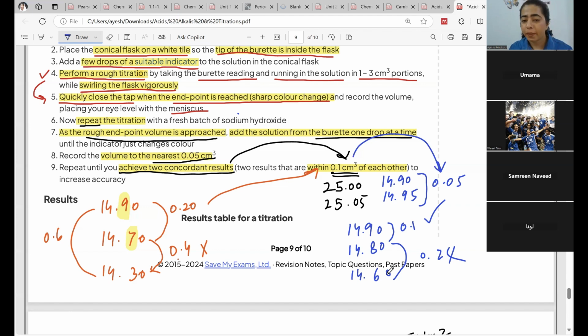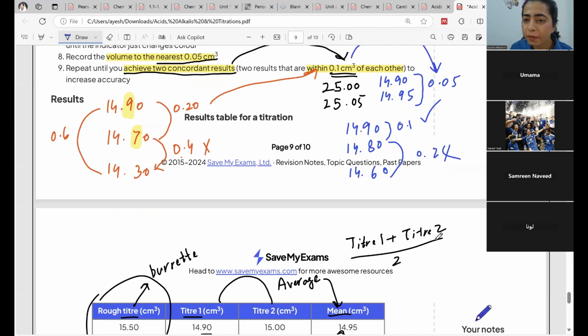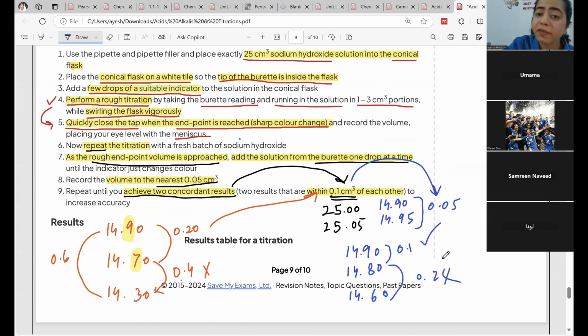Okay. Miss, what if it's 15? Okay, tell me the example. If it is 15 compared to 14.90, how much is the difference? You can check from the calculator. Take 15 minus 14.9. It's 0.1 difference. That's fine. Perfect. So these two values are fine.